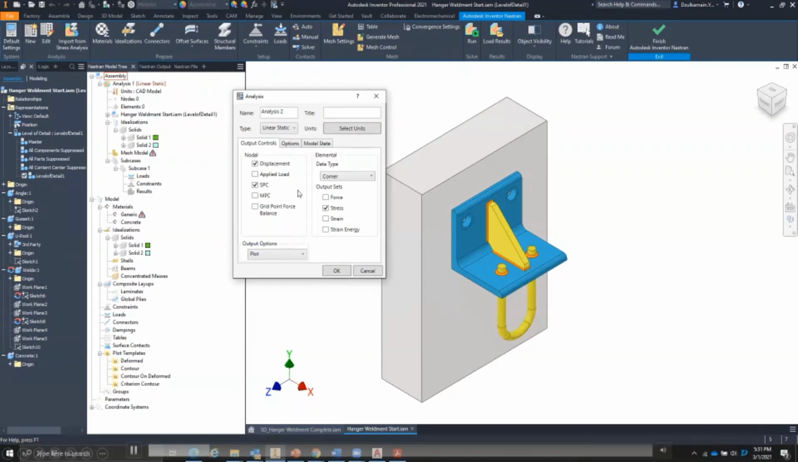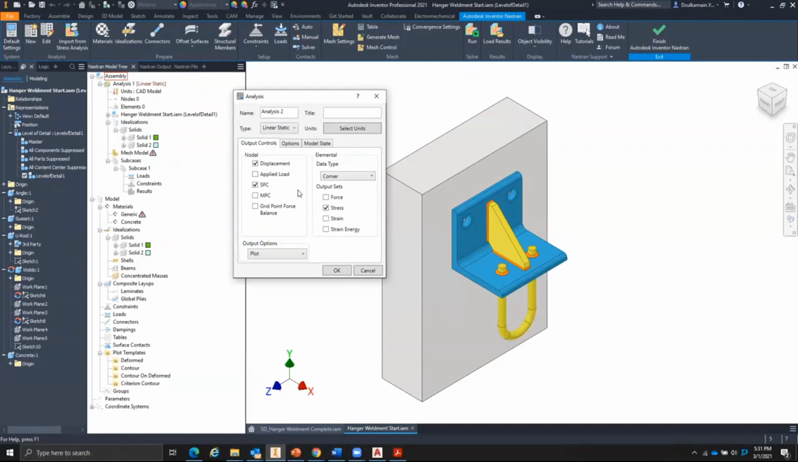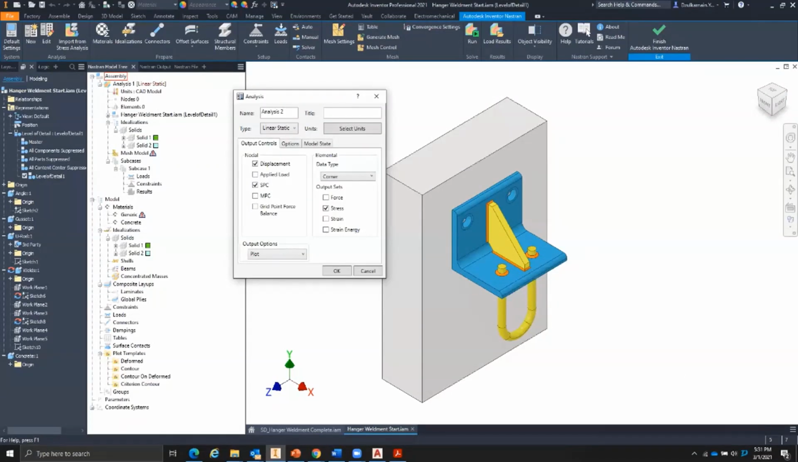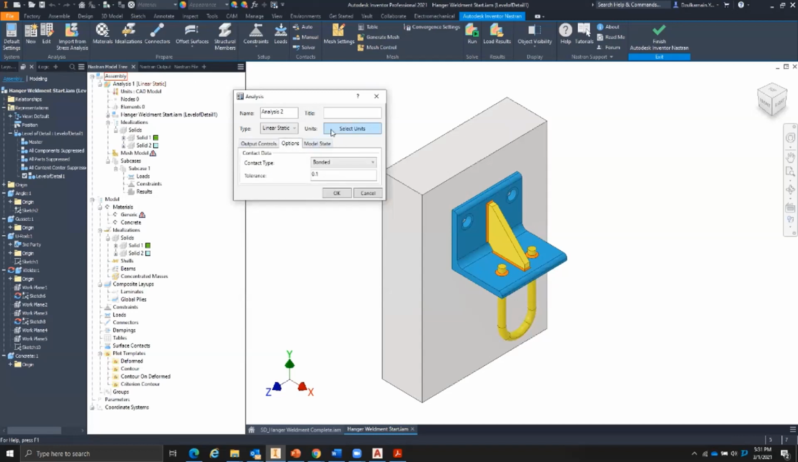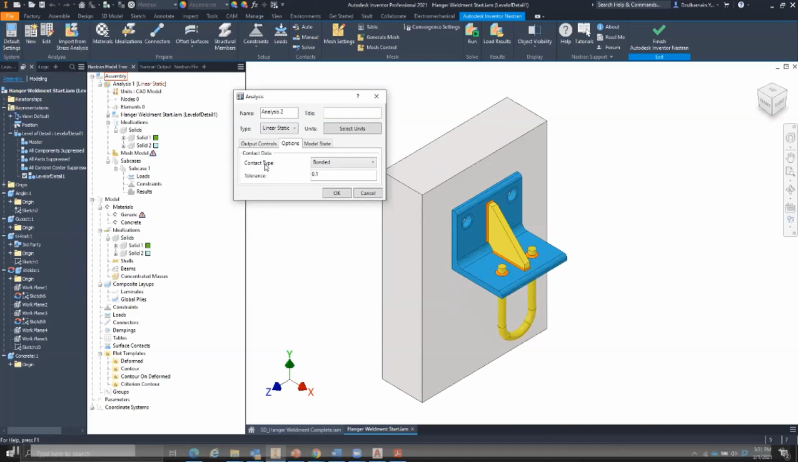cannot be shown. So you cannot see the deformation of shapes when you click on the animation. Okay, and then we have applied loads. For this case, I'm using SPC, which is a single point constraint. All right. And then the rest is options, contact data. Basically, when you start the analysis, Nastran will give you one default setting, which is everything set to bonded and 0.1 tolerances.